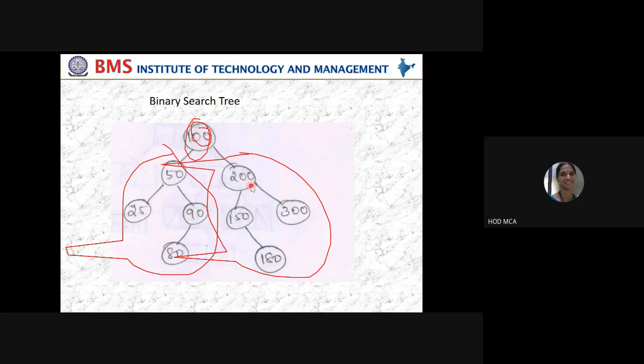Again, in the right subtree, here you have 200. Anything to the right of 200 will be greater than 200, and anything to the left of 200 will be less than 200. Left of 200, you have 150. Right of 200 is 300. Left of 150 you don't have anything. Right of 150 is greater than 150, which is 180. But overall, the entire right subtree is greater than 100. That is what you call a binary search tree.